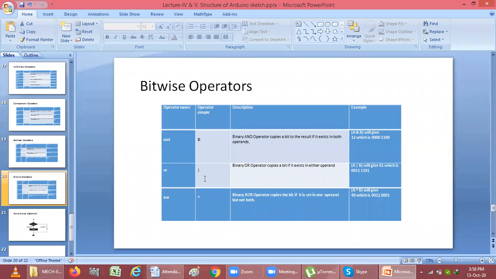Now we will see about the OR operation. We can denote OR operation by one standing line. Binary OR operator copies a bit if it exists in either operand. मतलब if we are taking a equal to 60 and b equal to 13, तो दोनों में भी जहां पे भी 1 रहेगा वहां पे मैं यहाँ पे 1 लूंगी रिजल्ट में.